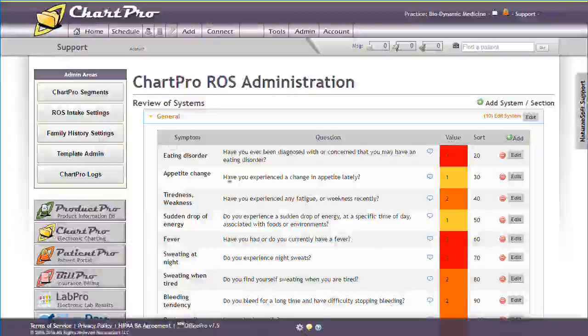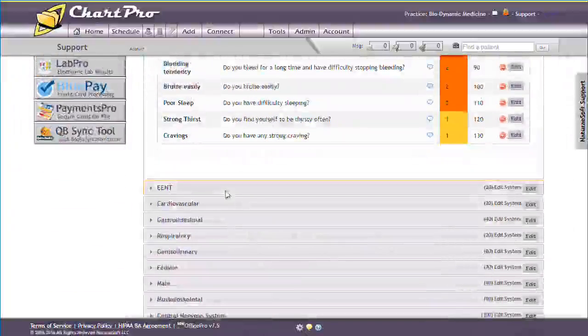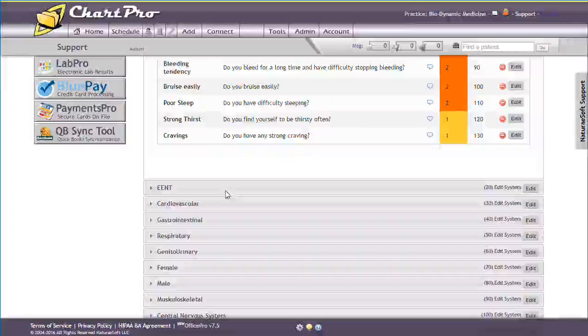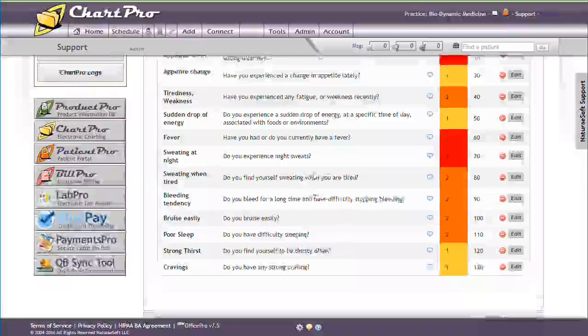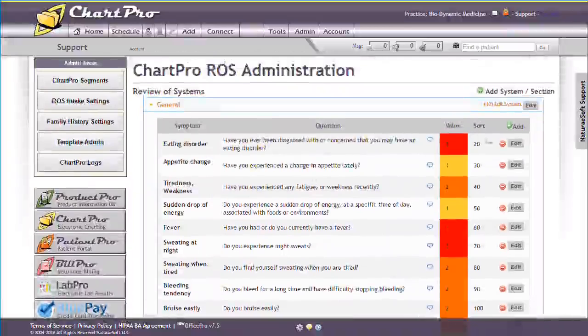The ROS intake is a detailed system-by-system questionnaire about current and previous symptoms. It can be filled out in either of two ways. You can edit it in the subjective ROS segment of your note while you're charting, or if you're using the full version of the software with the online patient portal, you can email the patient a link to complete it online prior to their initial visit. Each section of the ROS intake contains a list of symptom-related questions. You can add, edit, delete, or reorder questions, and you can also change the severity value associated with any symptom.